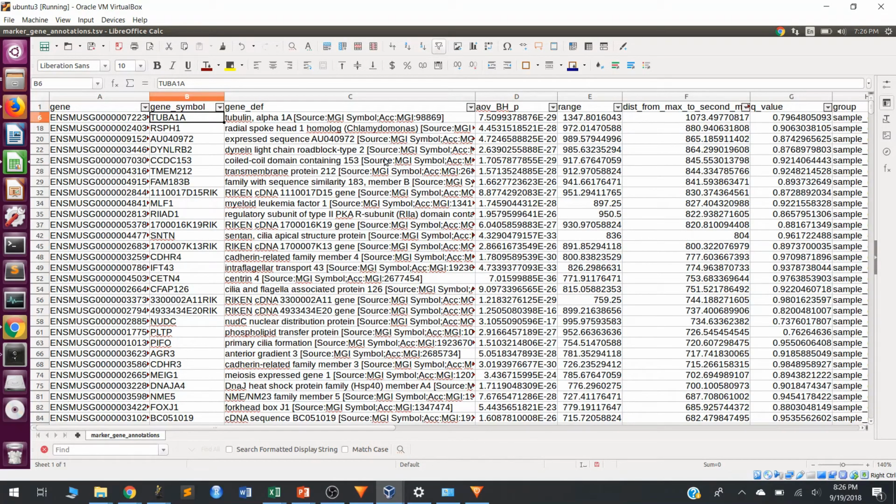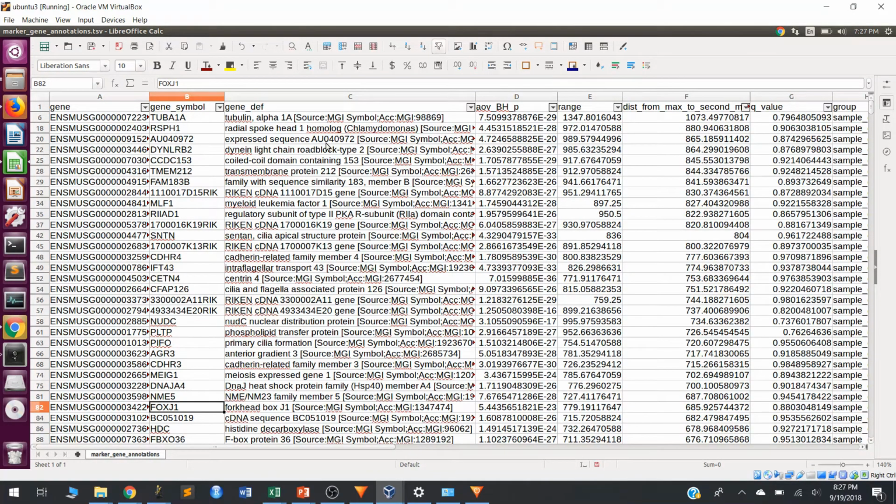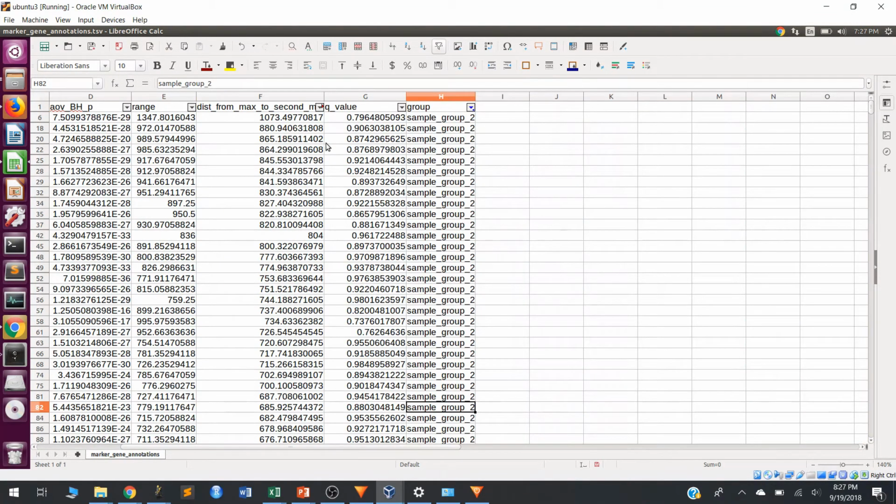The top gene is alpha-tubulin, so we can be pretty sure that this is the ciliated cells, which have a very high level of cilium, not just the primary cilium, but a bunch of cilia at the head of the cells on the apical side. And there is another transcription factor that's highly enriched in ciliated cells, FOXJ1. Let's see, yes, there it is. So we can be pretty confident that this cell type, sample group 2, is the ciliated cells.